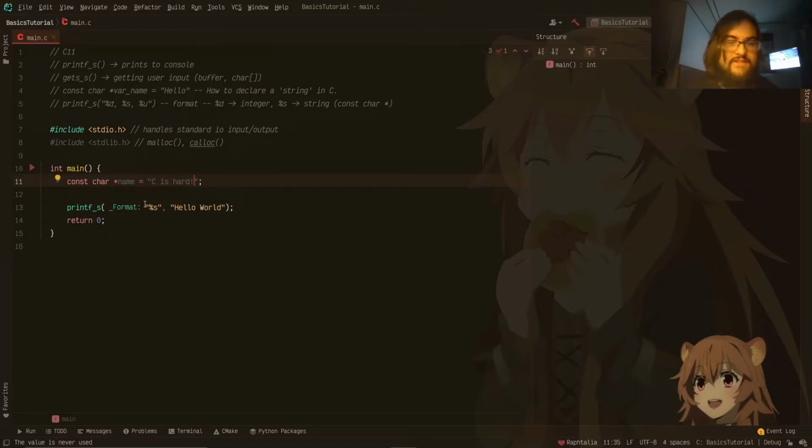For example, let's print this string right here with our printf function. How do we do that? We simply pass in the thing that we want to print. So here we just pass in name, like so. We basically take this const char pointer and pass it here. Awesome, right? And there you go. Now this program is going to print C is hard. And remember, since this is a const char pointer, we need to add this %s to declare that we want to print a string. So we're printing a string here.